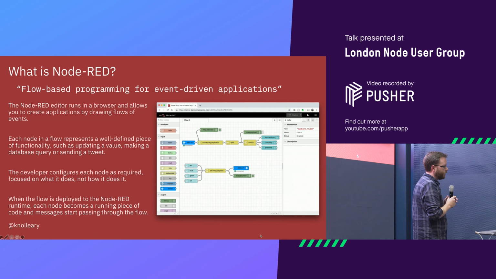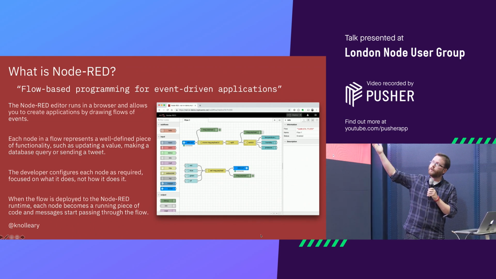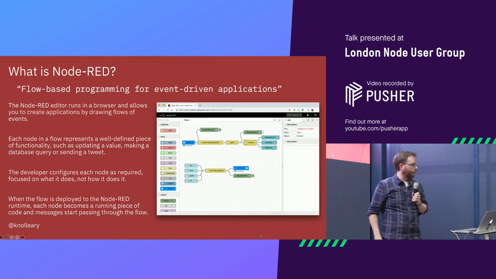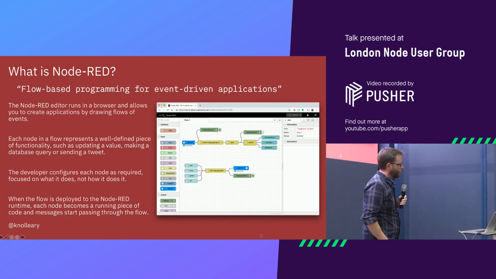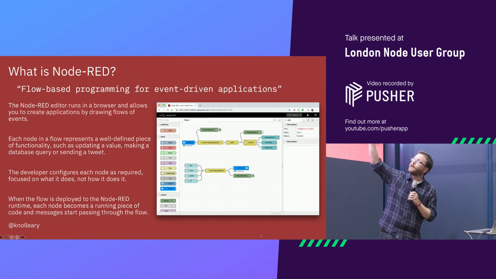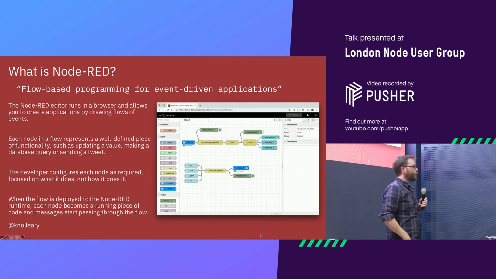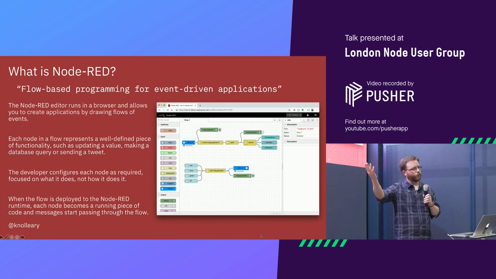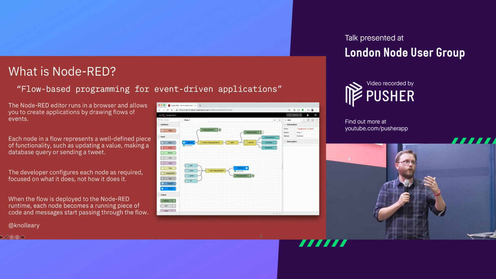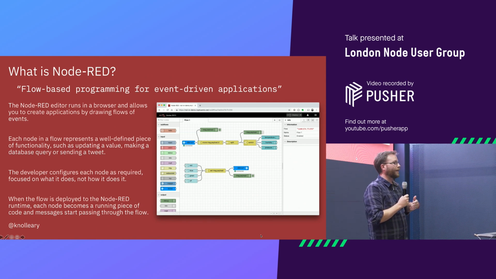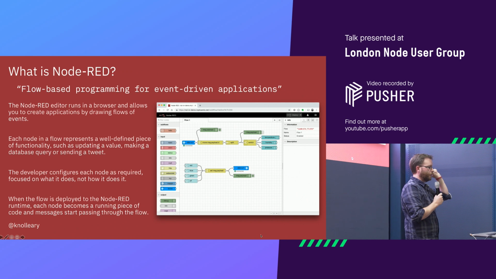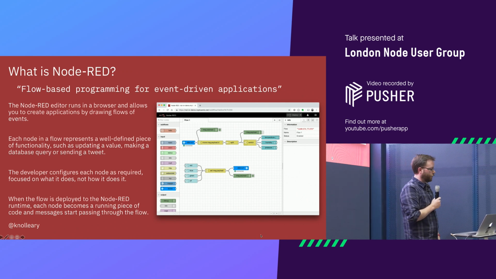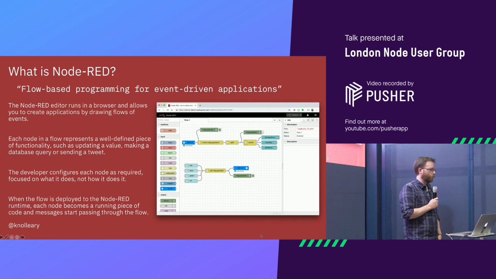It's a Node.js application. When you run it, you point your web browser at it to get the Node-RED editor, and that's the view you get. The palette down the left-hand side are nodes. Each node represents some sort of functionality, whether it's talking to a serial device, talking to the Twitter API, listening for REST events, or whatever it could be. Each one, well-defined bit of behavior, nicely self-contained, well-defined.